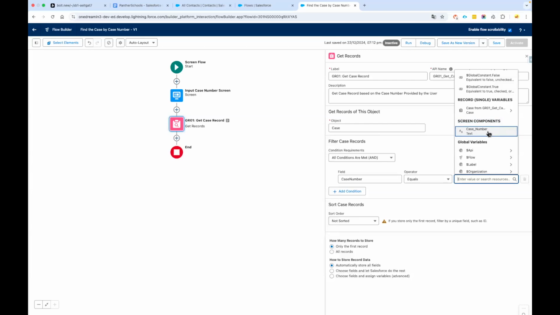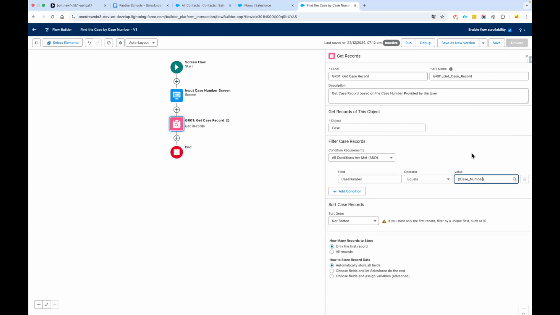This time we are seeing case number. Why are we not seeing the whole screen like in the previous videos, the previous scenarios? The reason is that in the previous scenarios we had multiple inputs. That is why it was coming under the screen. Here we have a single input, so it says okay, you have screen components and there is only one screen component, that is case number. So we say case number equal to case number.